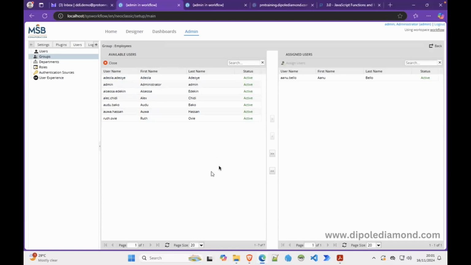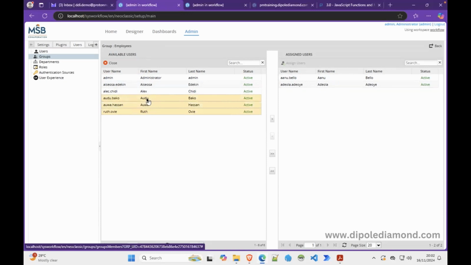Now, I want every user on this instance, apart from the administrator, to be a member of the employees group. So we have a couple of buttons. If you want to add one user, you click on the user and then you click on this first button here that has the greater than sign, and that selected user is moved from the left section to the right section, from the available users section to the assigned users section. Now, you could also select multiple users using your shift key, or your control key. So if I want to add Ruth Ovie and Isosa Edekin, I will hold down my control key while I click on them, and I can add them.